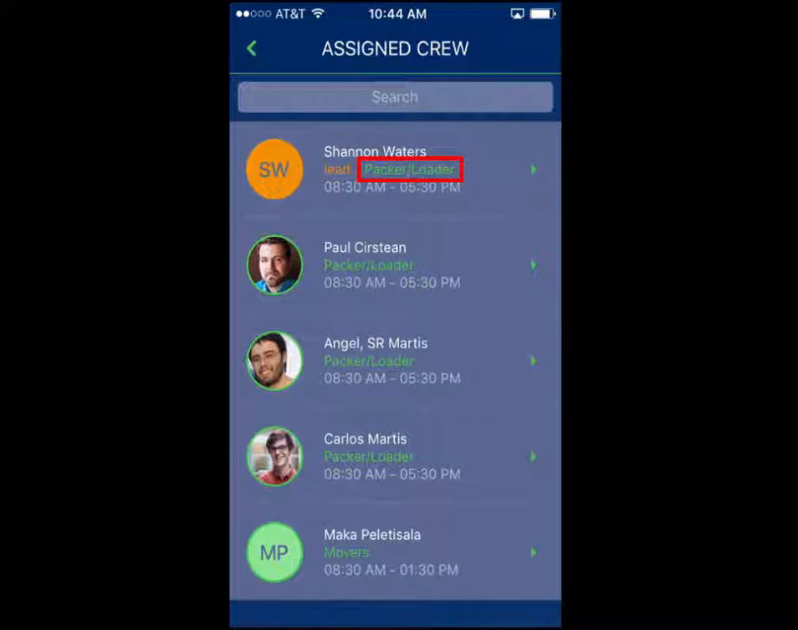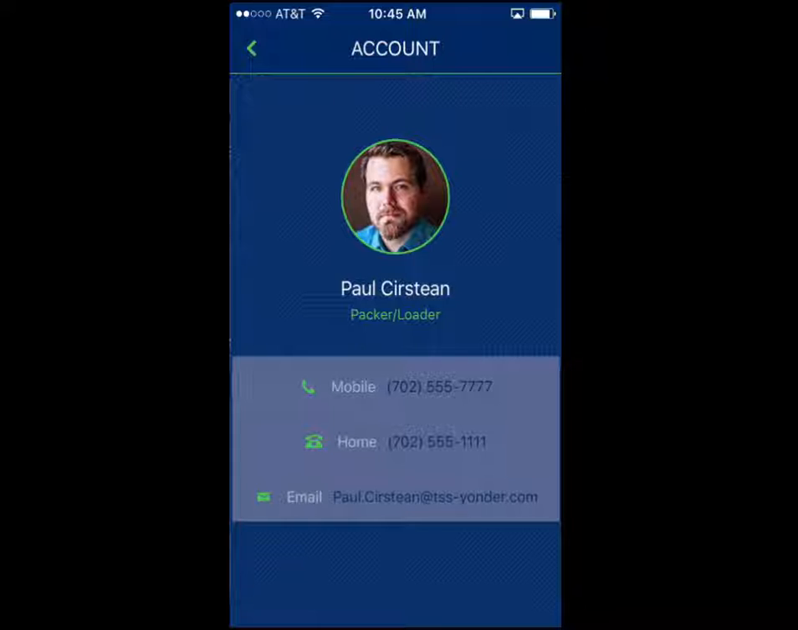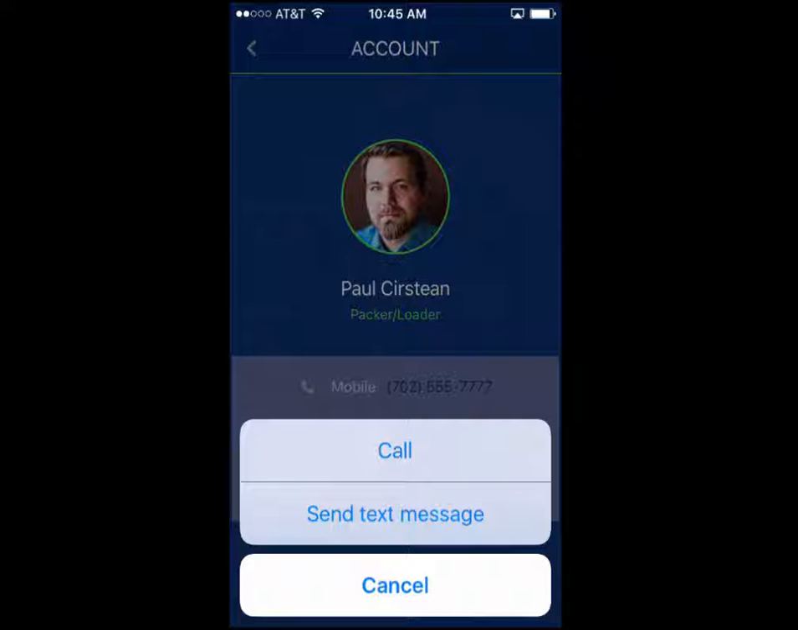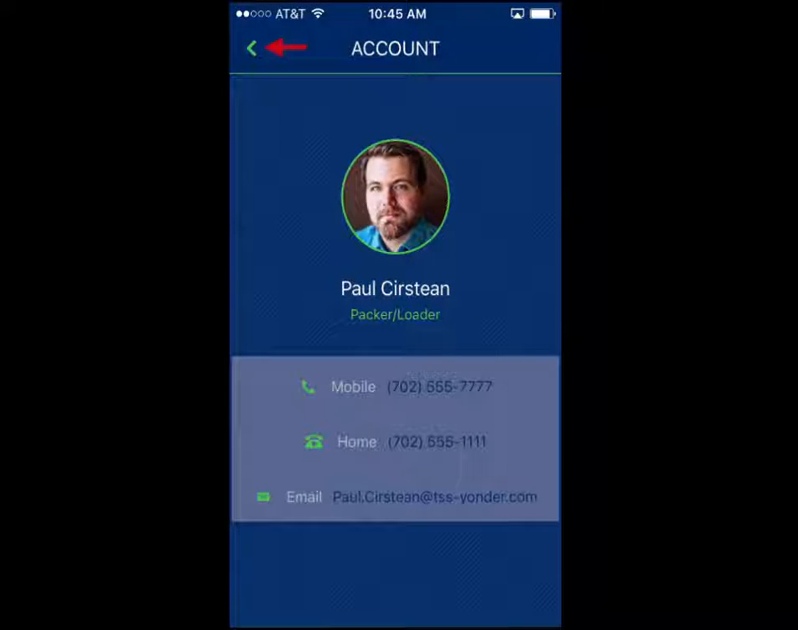You can see the role for each person and identify the lead on the job as well. The times that display for each person are the scheduled service time. Tapping on a record opens up a screen containing their contact information. You can call or send a message directly from this screen by tapping on one of the phone numbers. And you can quickly email the person as well. Tap the green arrow in the upper left-hand corner to work your way back through the screens.